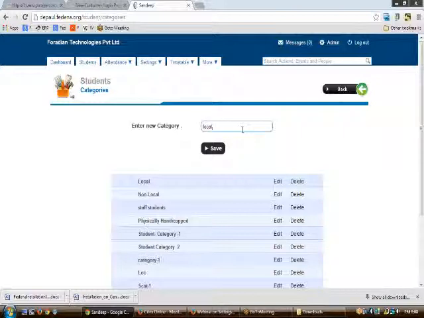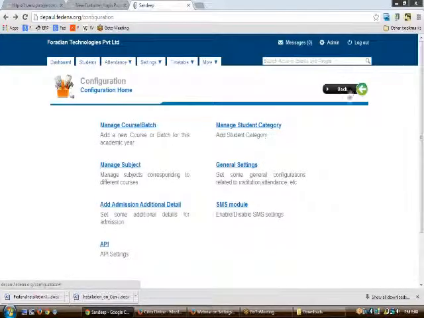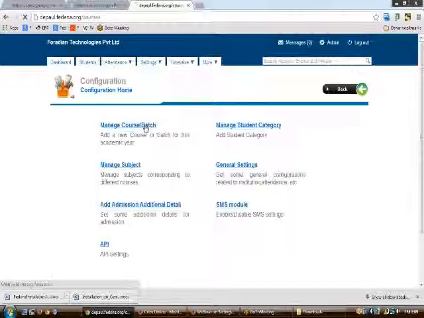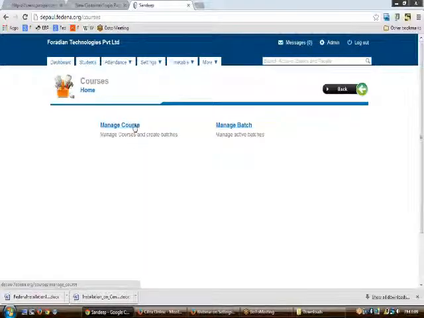So every time a student is getting admitted, the user will be asked to enter the category in which the student is to be categorized. So this was all about the student category. Now we will be moving up to the manage course or batch thing. So the first thing after having done all the general settings is you need to manage your courses and batches efficiently.